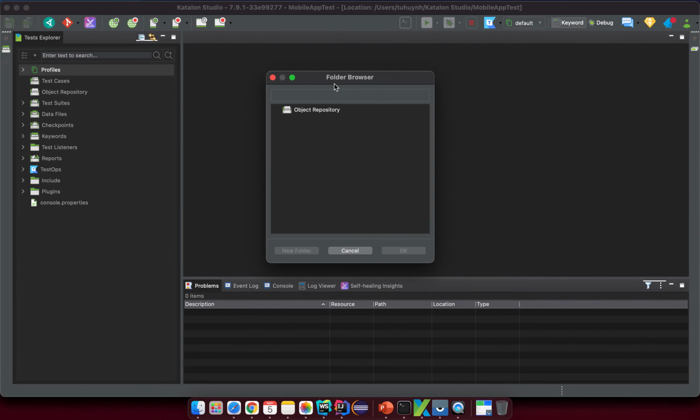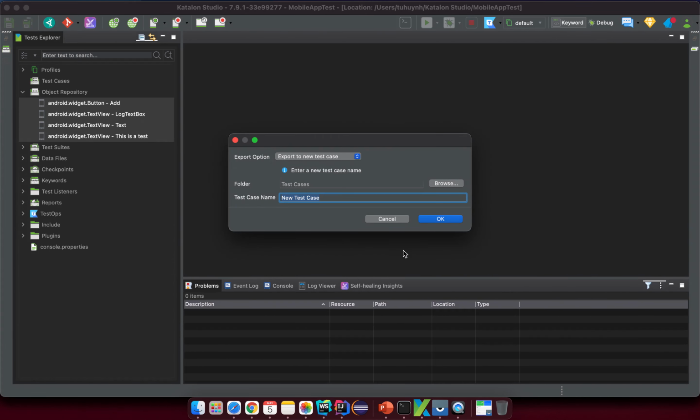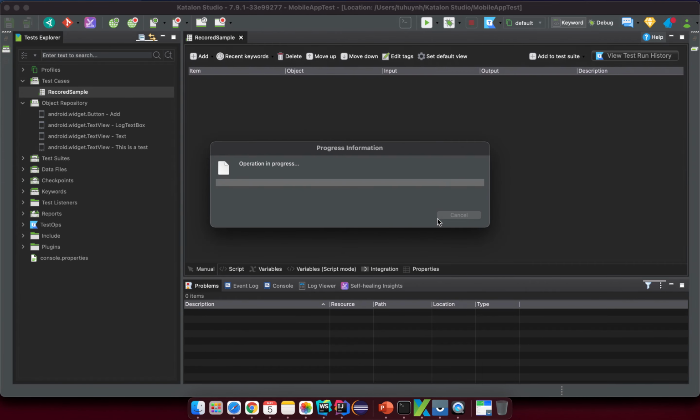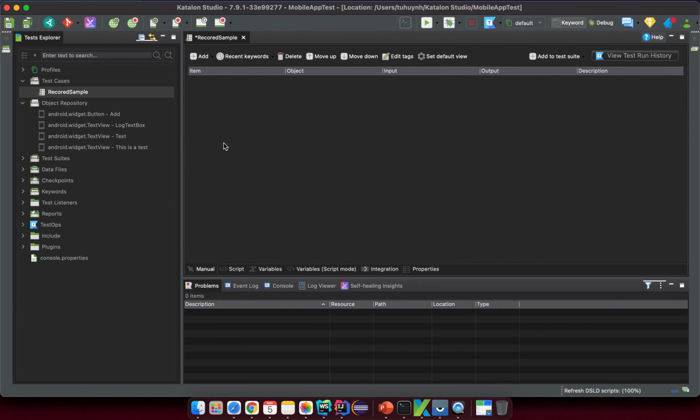So if you ask where we need to save the test object, like before on the web application, I just select the object repository by default and hit the OK button here. If you ask what the test case name is, I can do something like record sample test case here, and then I will hit the OK button. Now just wait a moment.